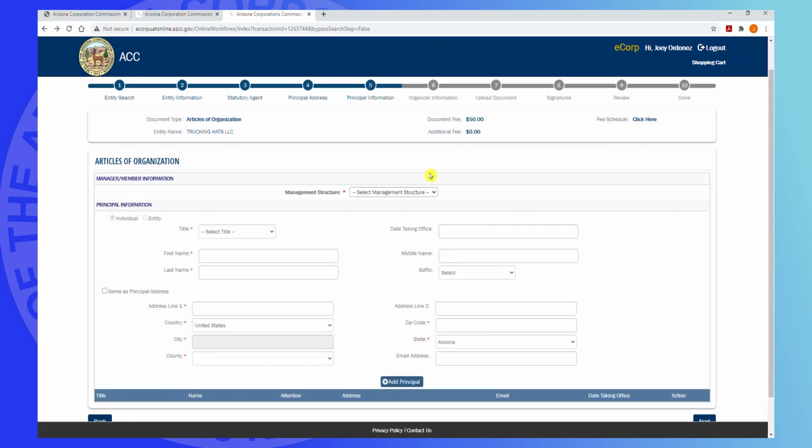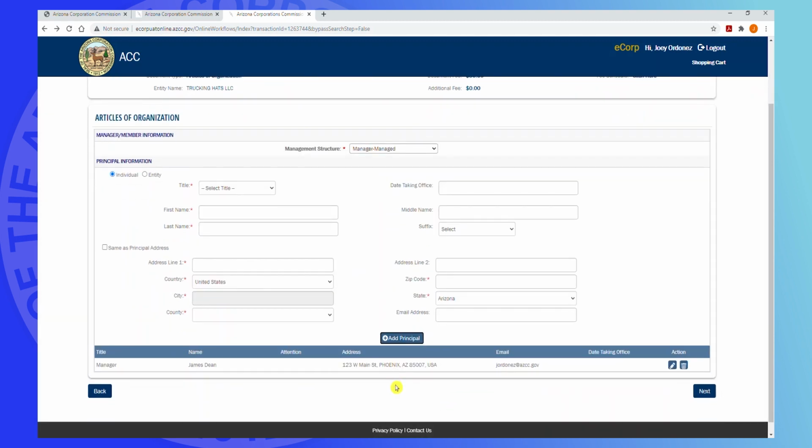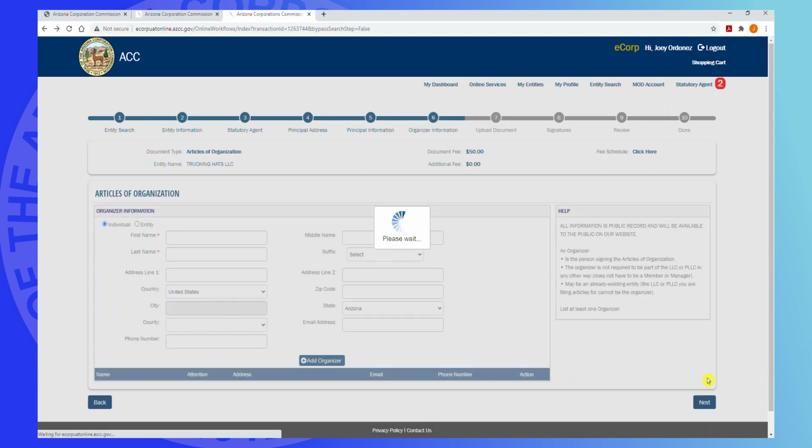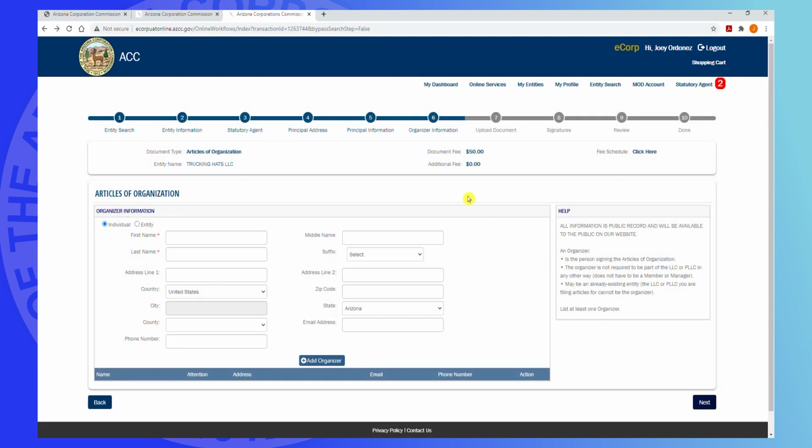Step 5, we need to determine if this is a manager-managed company or a member-managed company. If you don't know which one you want, you can go to our FAQs to find information about each one of them. We're going to say that we are manager-managed. Step 6, the organizer information. The organizer does not necessarily have to be someone who is involved in the company.